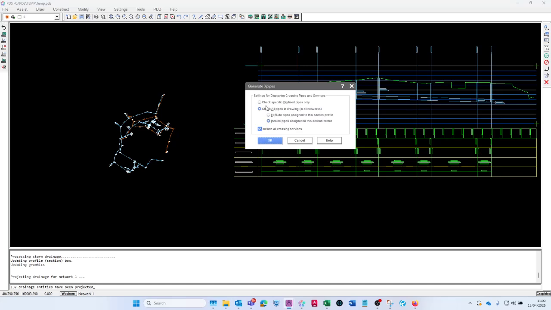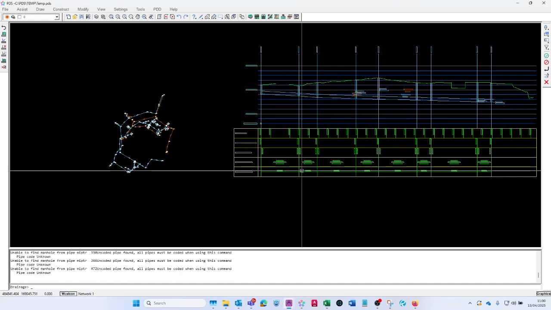You can specify digitized runs by ticking that, and then selecting the actual runs. I don't see what the point of that really is. I'm just going to go the whole network, including services. So if you had used the utilities module on this and you had designed the water and electric and telecom cables and such crossing the site, it would include them as well. So make your life easier, just click everything, include the crossing services, go OK.